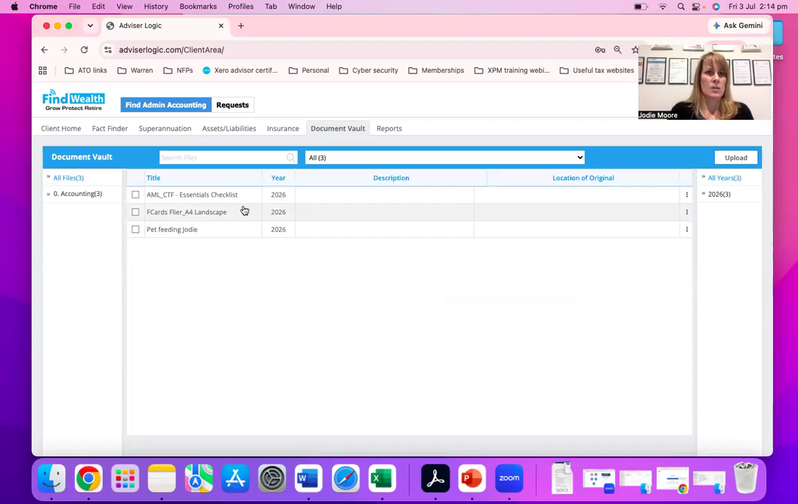So in Advisor Logic, you'll actually find the documents are listed in numerical order first and then alphabetical order. So unfortunately, they're not actually listed in date order. Something I'm going to make a point of asking for that to be rectified. So if you've got 50 odd documents in your document vault, you're going to have to look for it, unfortunately. We'll try and tell you what we've called it so that you can hopefully find it easier.